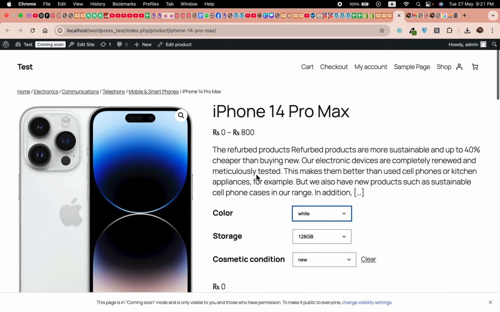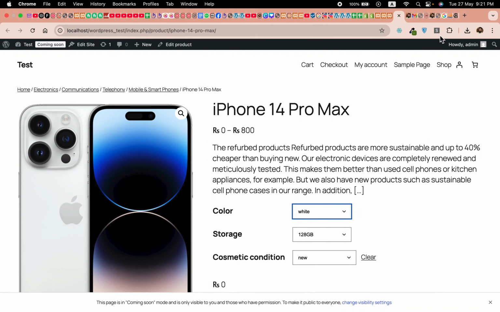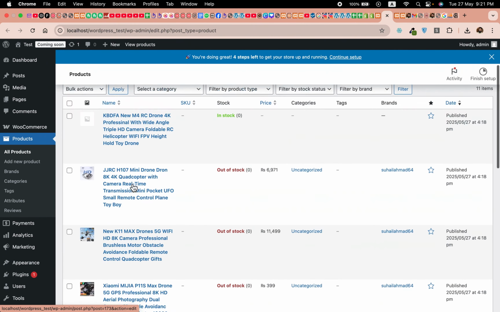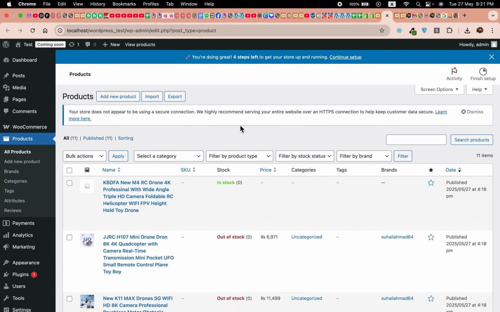So that is how you can import or migrate all your Shopify products to your WooCommerce store. I hope you learned something from today's video.